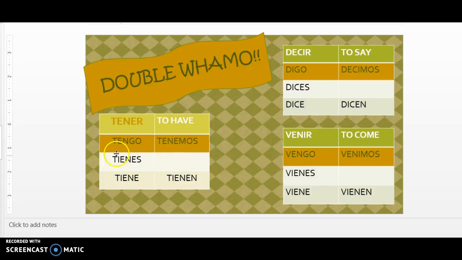Again, as you can notice, there is a stem changing going on here. This E has changed to IE in everything that would be inside the boot except for this nosotros out here. So I don't know if that's any more clear.